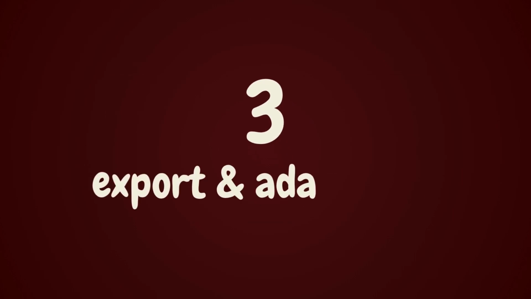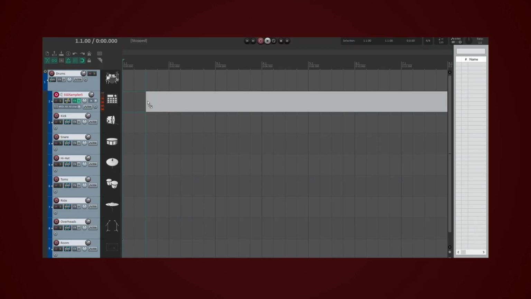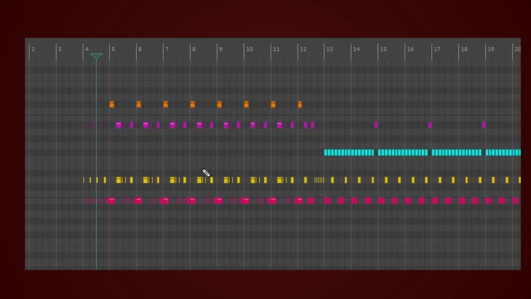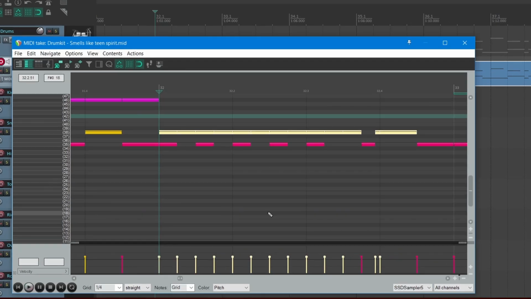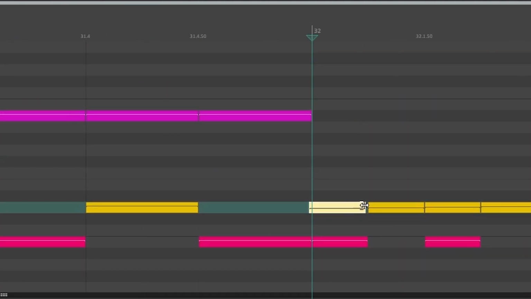Step 3. Intelligent export and adaptation. Export as MIDI, but don't just drop it blindly. Open it in your piano roll, study the timing, see how human drummers rush and drag naturally. Don't fear to tweak the timing a little bit. Computer perfect isn't musically perfect.